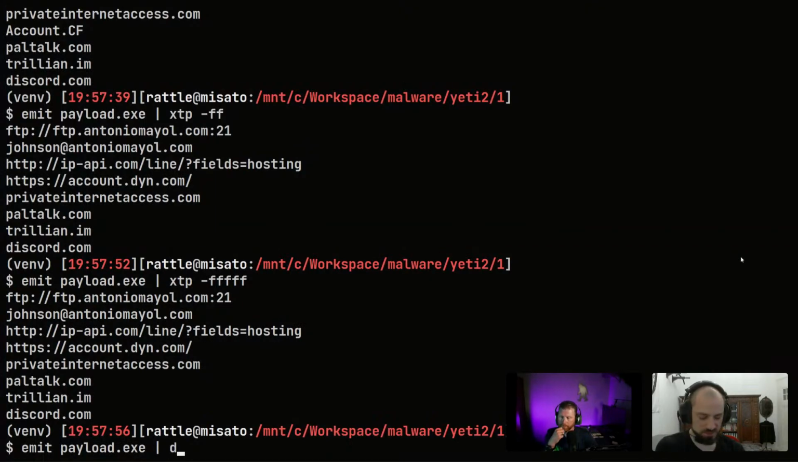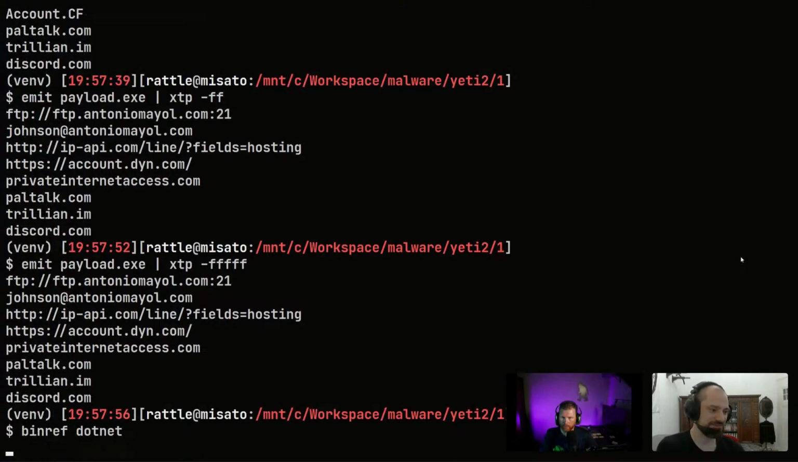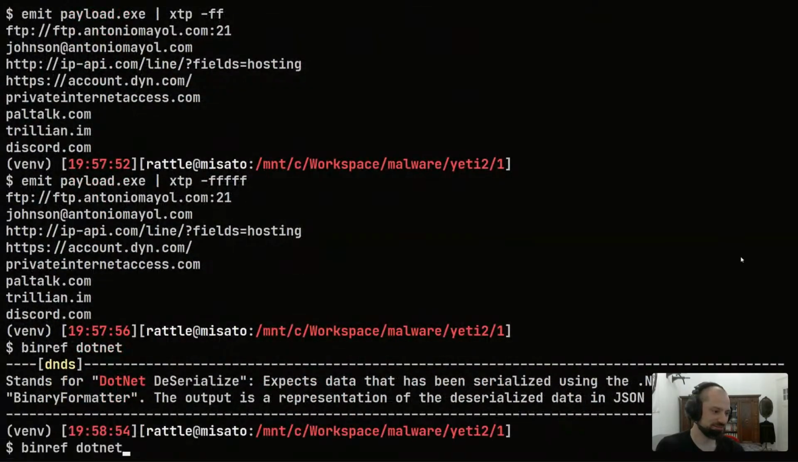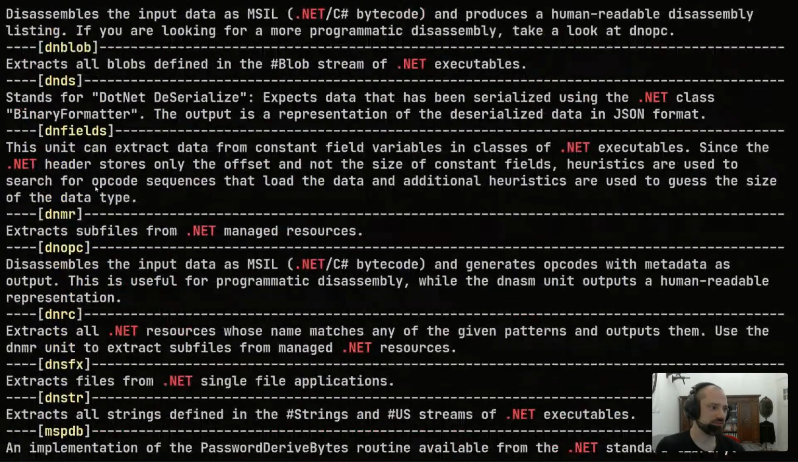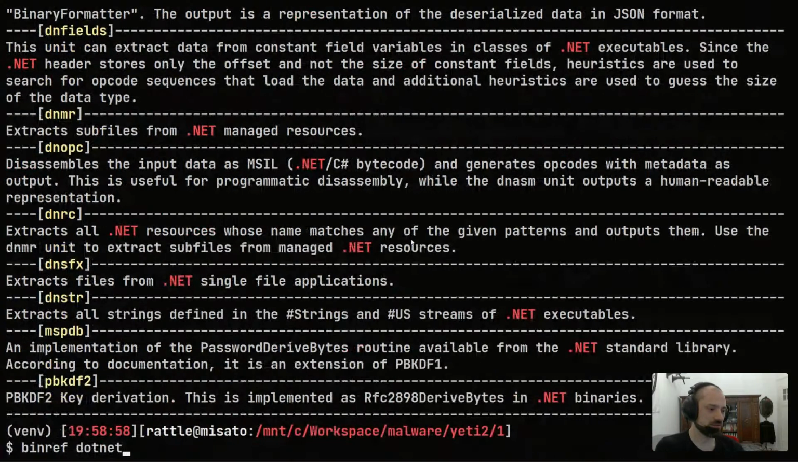Yep. So there's a unit for, okay, again, .NET. Not exactly what we're looking for. .NET, maybe? Better. And this is the one I want to showcase. This unit can extract data from constant field variables and classes of .NET executables. Blah, blah, blah, technical details.